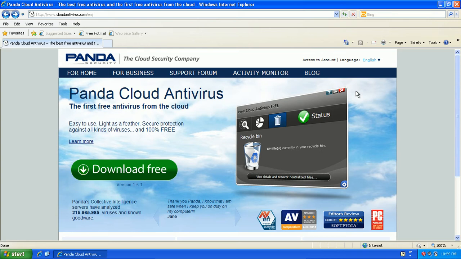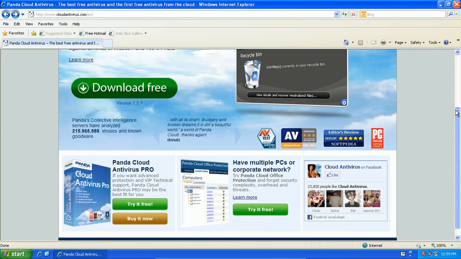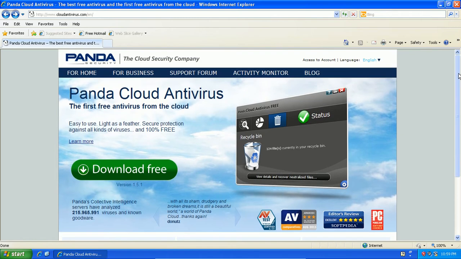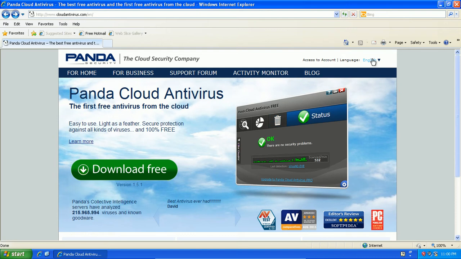Now with Panda Cloud Antivirus, I've actually put this on my own computer when Avast failed on me the other day. I'm not saying anything bad about them. It just, for some reason, would not enable the protection. So anyway, I checked this out and I thought I'd stick with this for a little while.